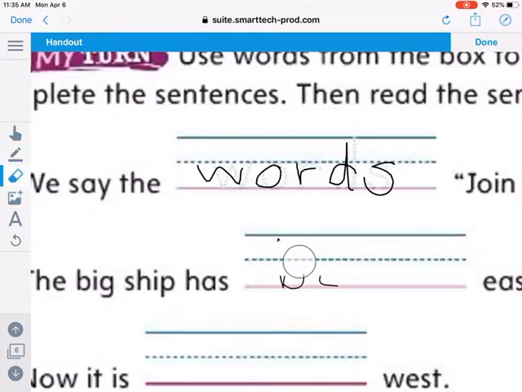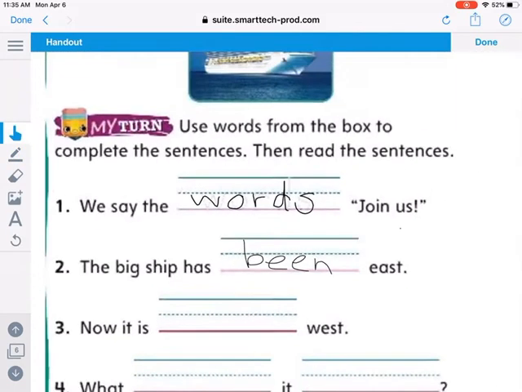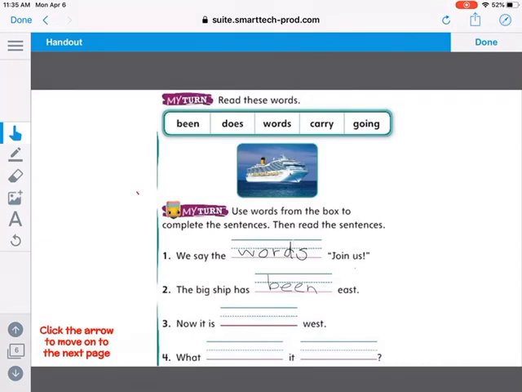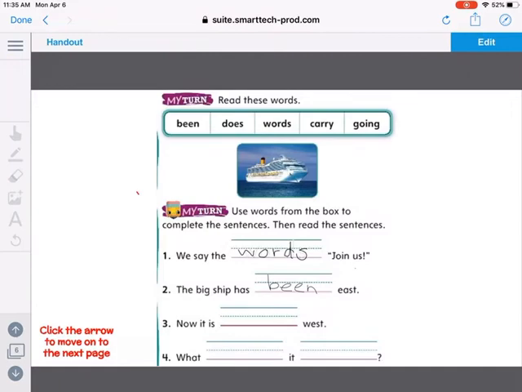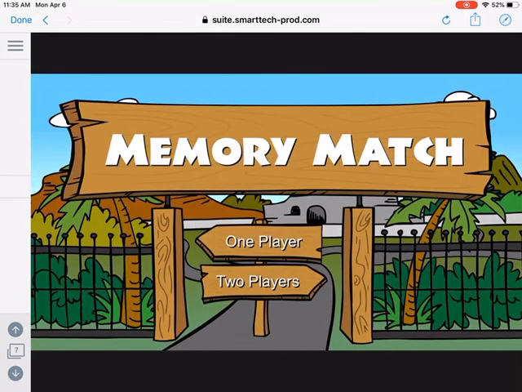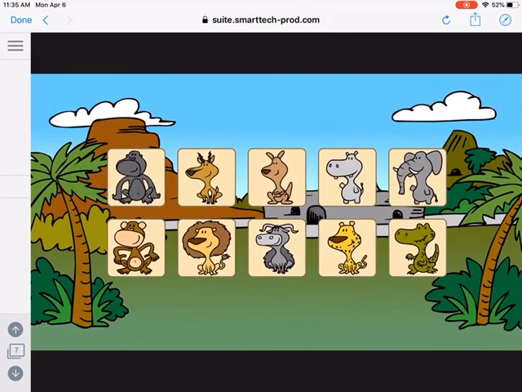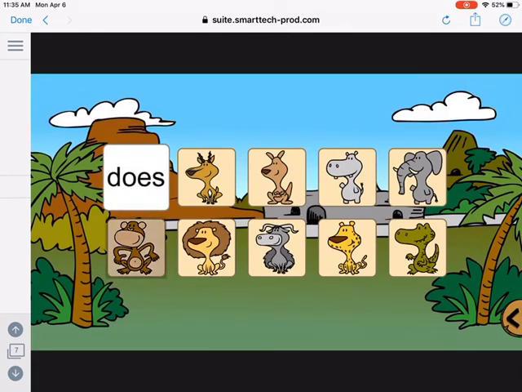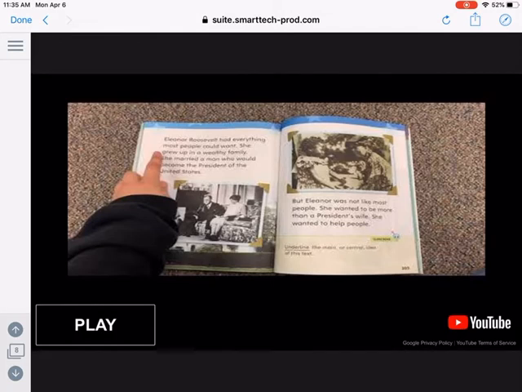I messed up a little, so I can use my eraser and write it again. And fingers to zoom back out. So then when I'm finished, I can hit done up here on the right and then go. So here's another memory match game. So these are our sight words and high frequency words, does, and you're doing the same thing as before.